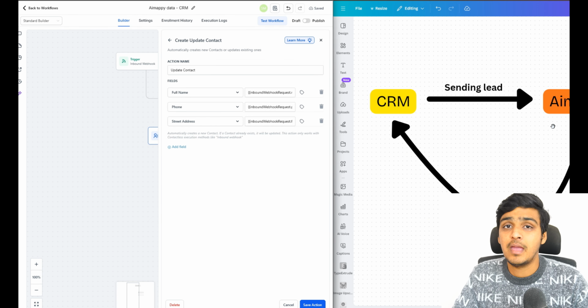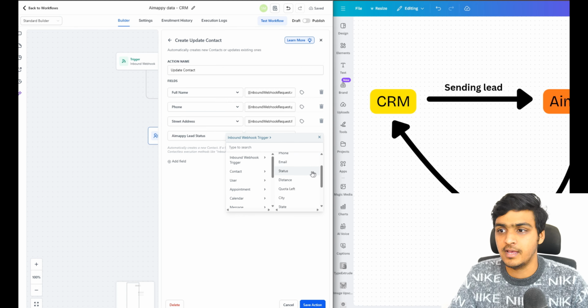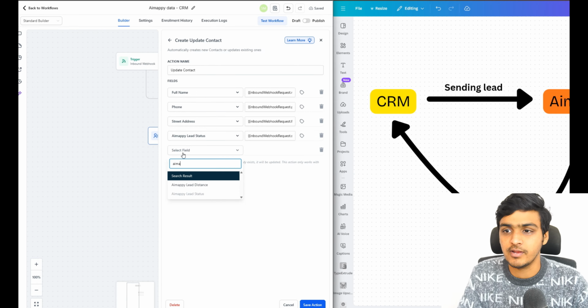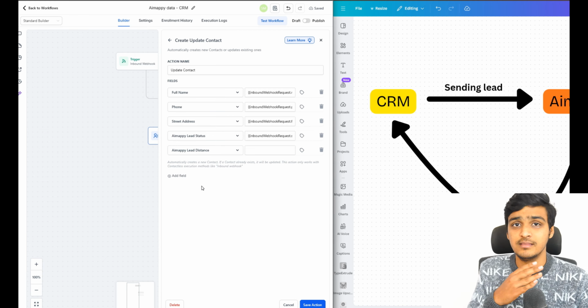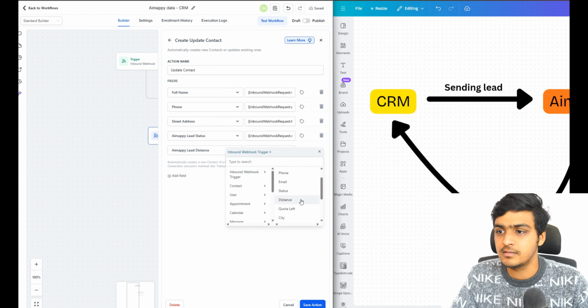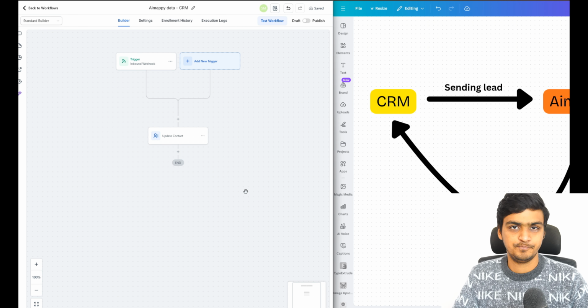Now Aimappy also sends extra fields, which we already created in our high level custom field section. One is Aimappy lead status. Just select the inbound webhook trigger and there will be a status; select it. Another field we created is Aimappy lead distance. We also want to know the distance between the client and the lead, and Aimappy gives you the distance between both of them. Just click on save action.